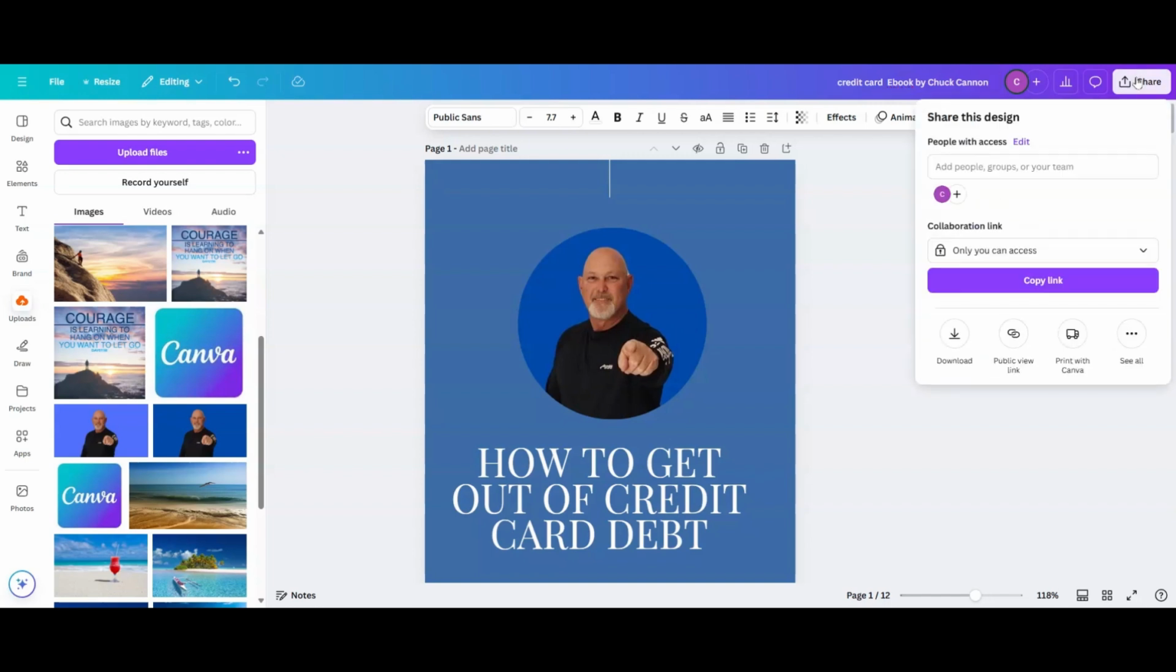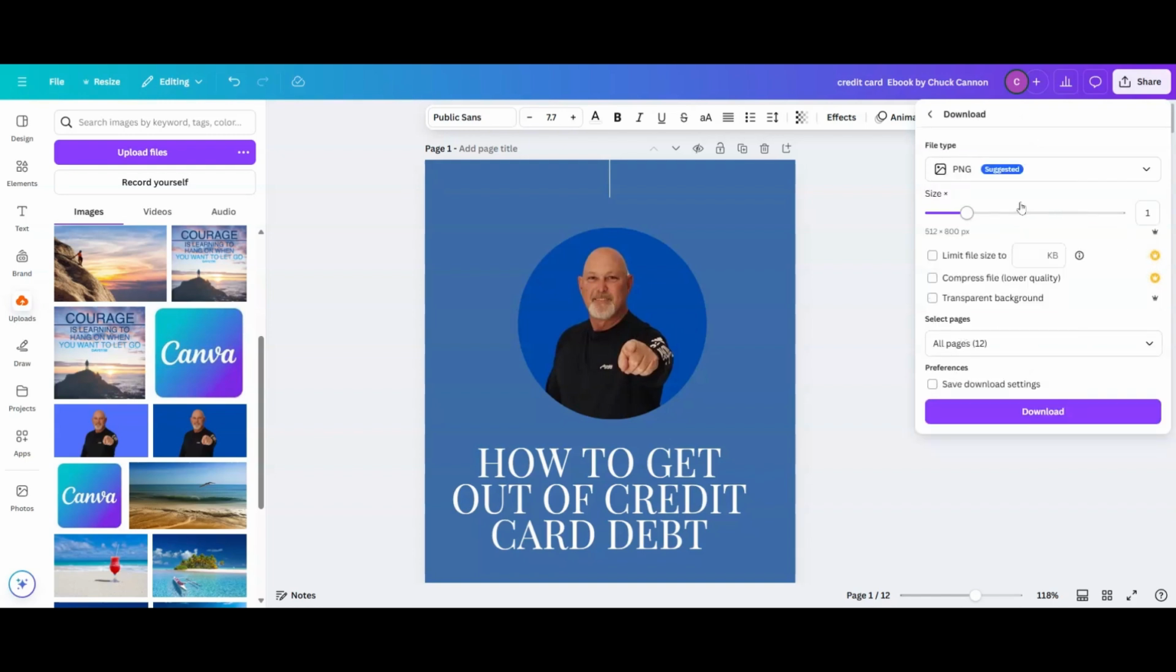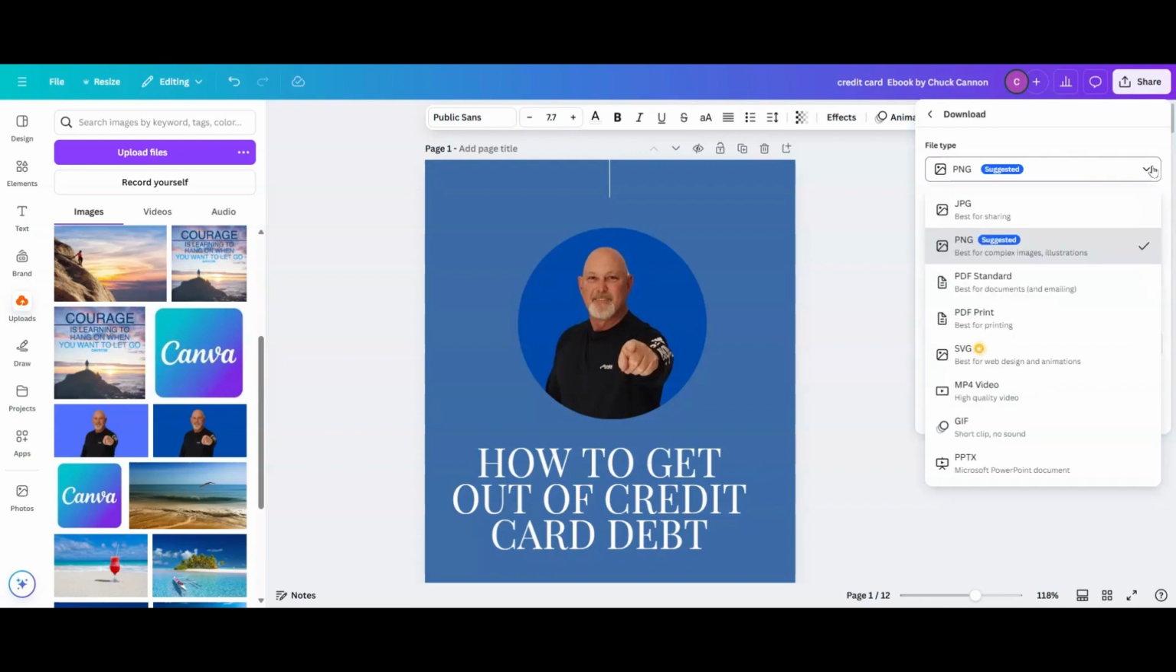Then all you have to do is hit the Share button, and you'll have some options down here. You just hit Download, and then you're going to have some more options. PNG is suggested, but click the down box. Basically, you want it as a PDF standard. If you think it's going to be printed later on, it makes for better quality. But most people don't print ebooks, so I would start off with standard.